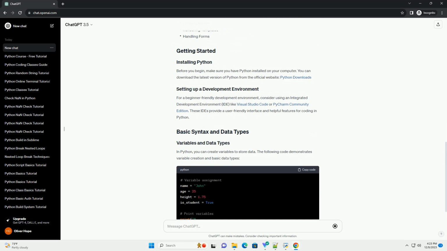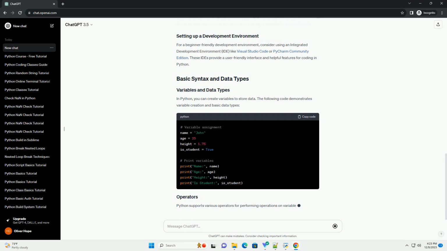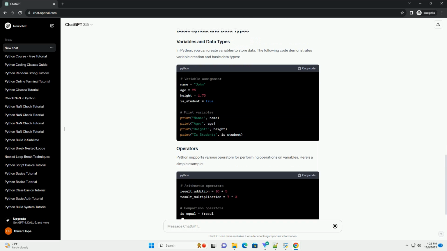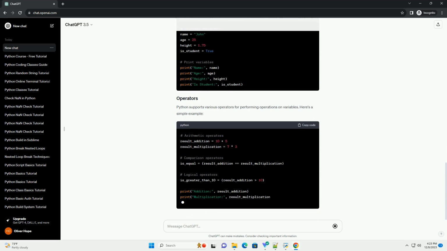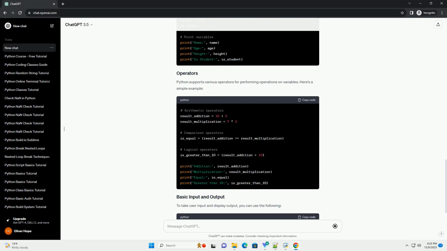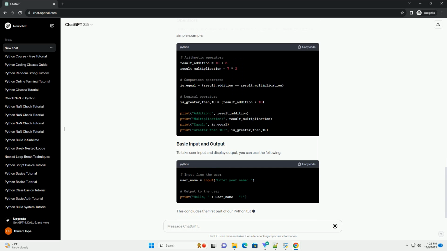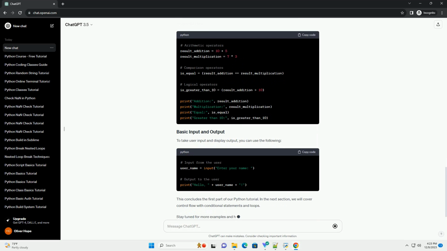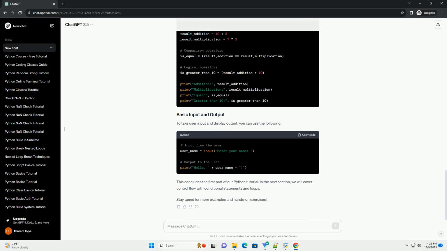Getting started. Basic syntax and data types. Control flow. Functions. Data structures. File handling. Exception handling. Object-oriented programming, OOP. Modules and libraries. Introduction to web development with Flask.